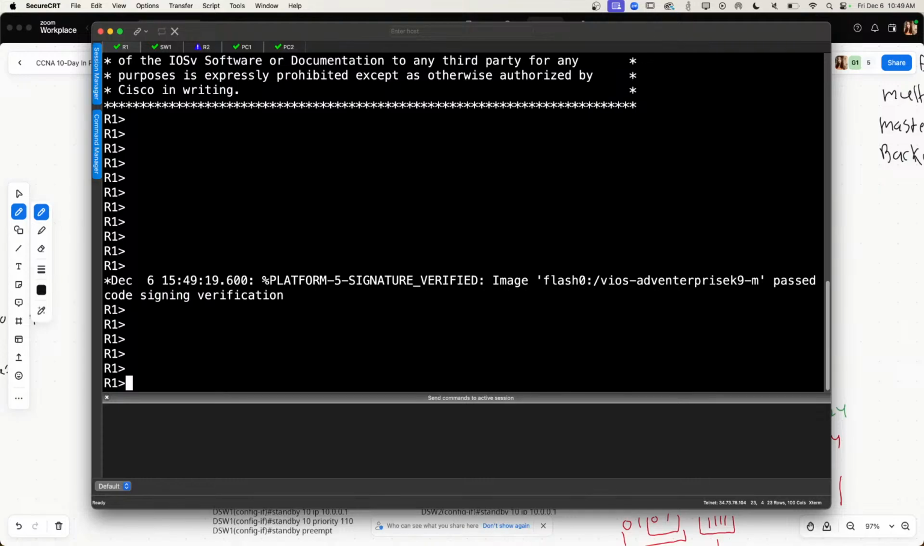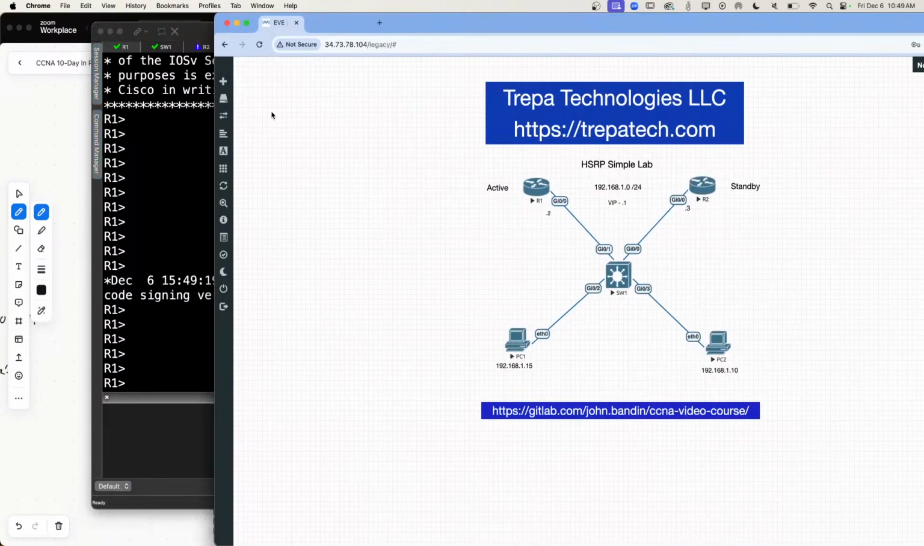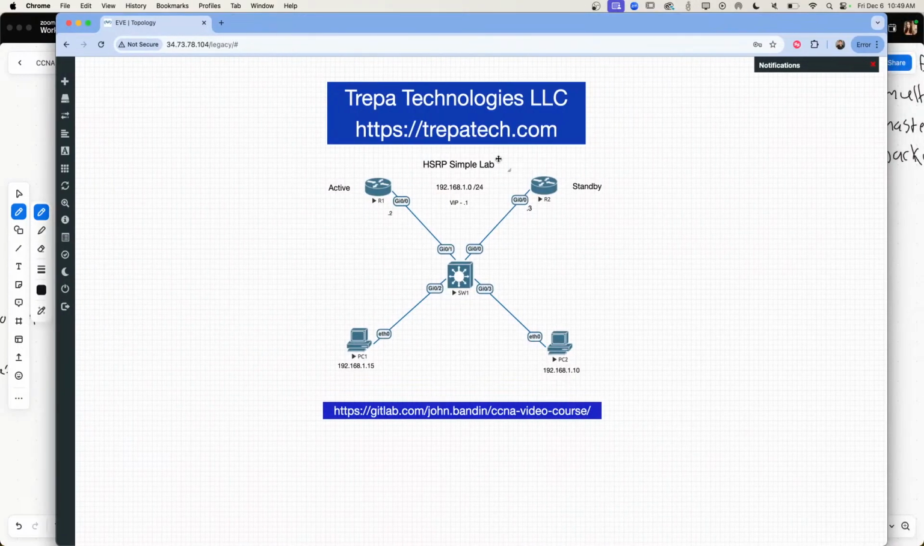All right, let's go ahead and configure this so we can go to lunch. All right, let's look at our diagram. So this is a pretty simple lab. We have R1, R2. We're going to ensure that R1 is active. We have the actual IP addresses on the physical interfaces. We always need that. We still need the physical interfaces, or if it's an SVI, to have an IP address. The switch is just like a dummy switch.